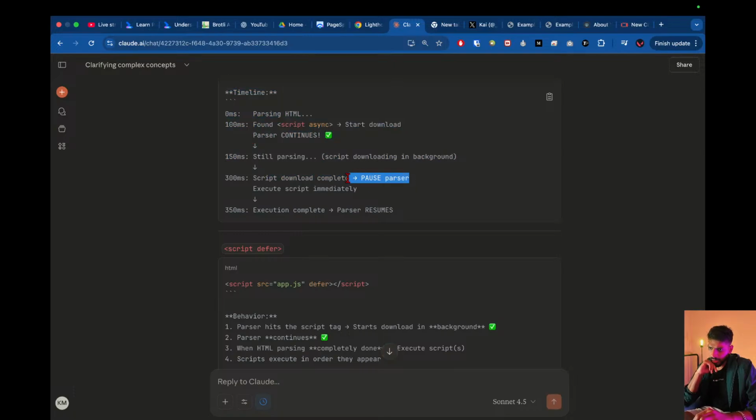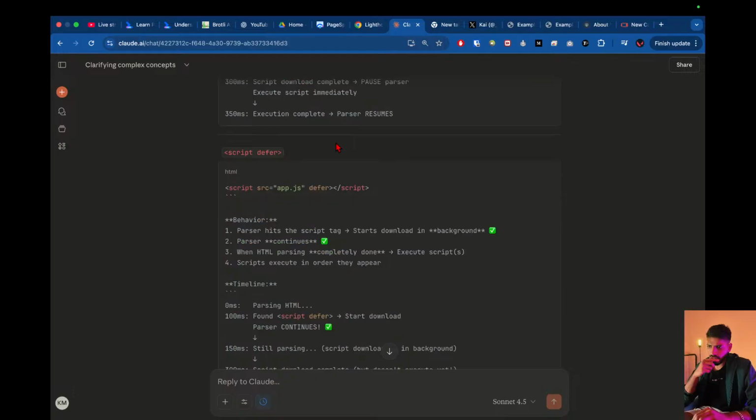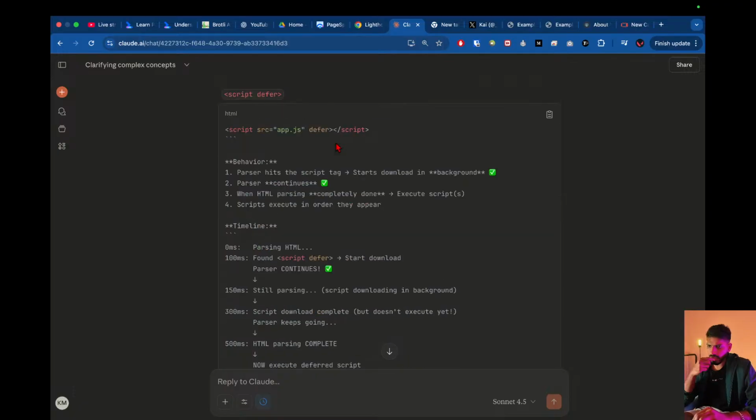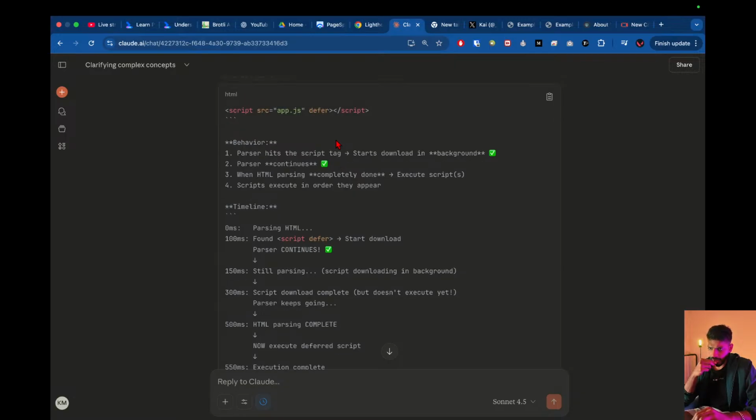When the download is complete, we pause the parser in the case of async, and we start executing the script. When the execution is complete, the parser resumes. This is a really good, solid understanding that I'm getting for async and defer. Parser hits the script tag, starts downloading in background. Okay, parser continues. When the HTML parsing is completely done, then we execute the script.